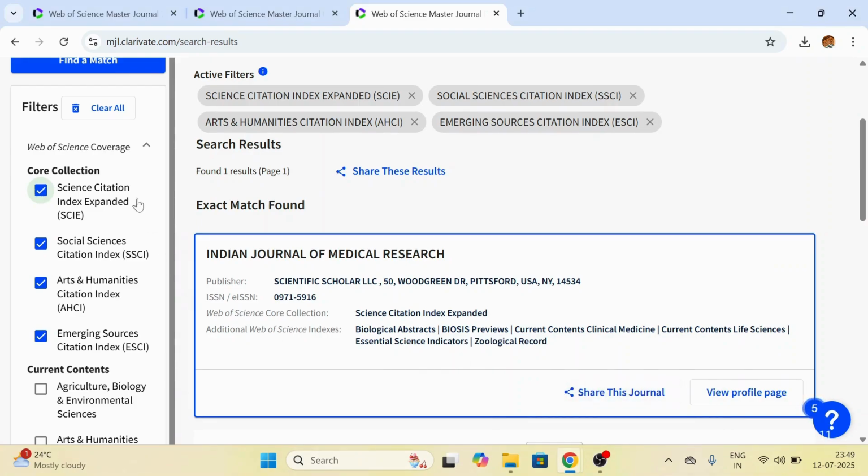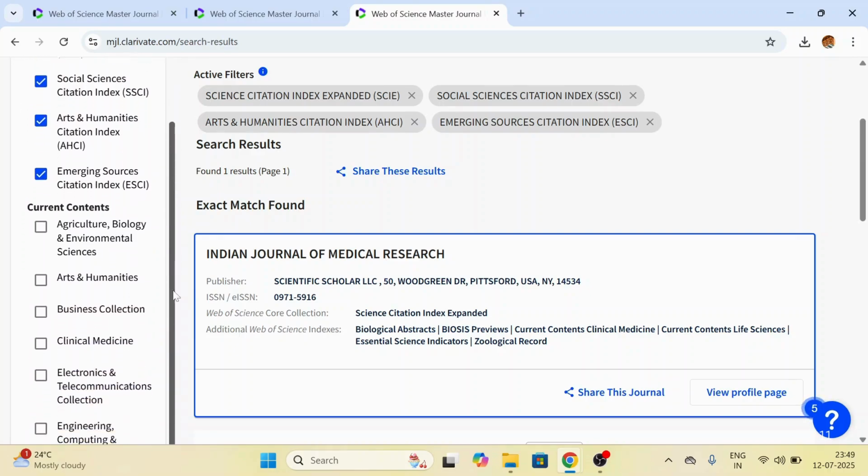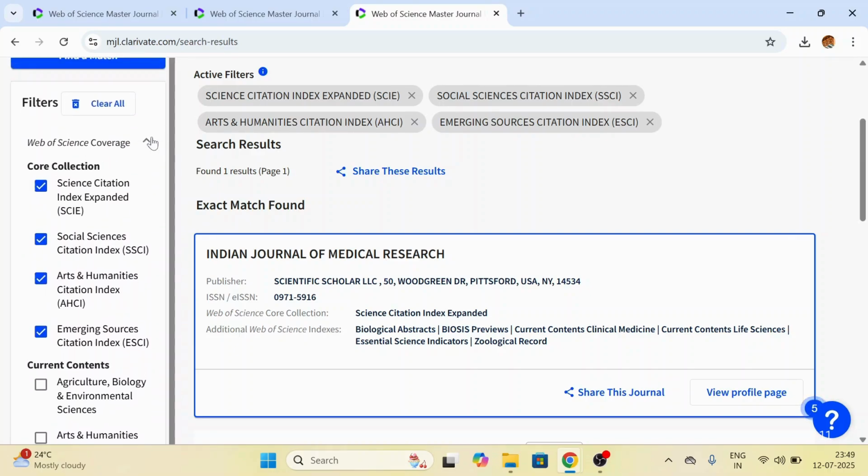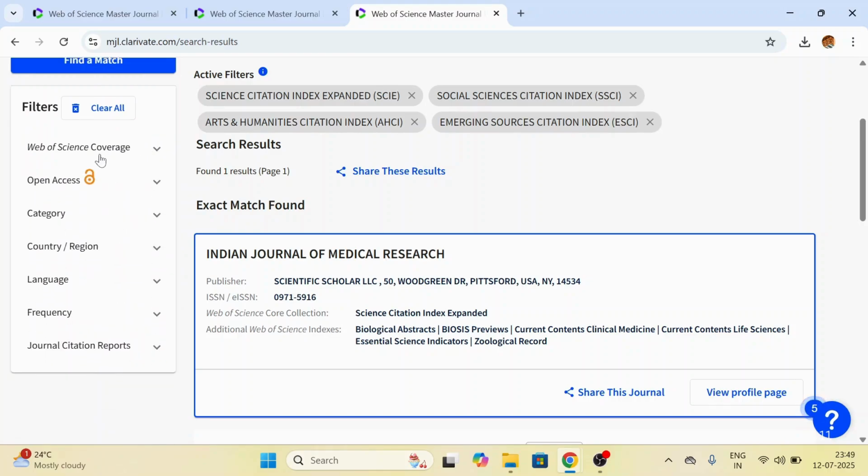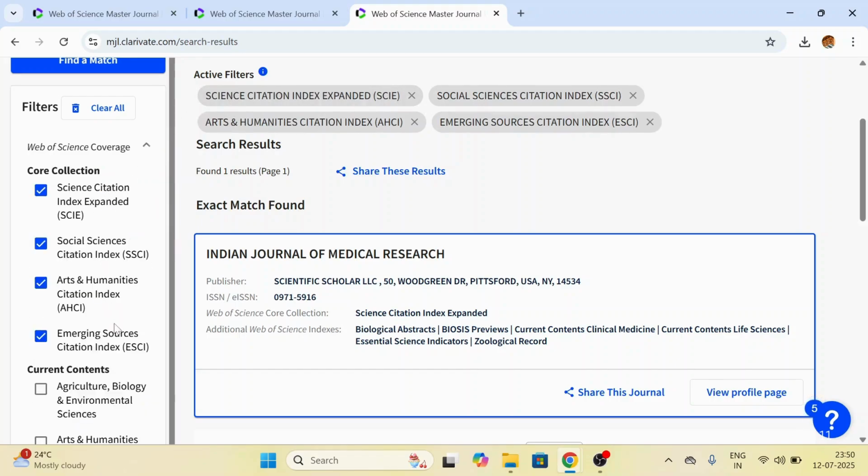At the site, you can see different filters to narrow down your search. Filters are Web of Science coverage, open access, category, country, language, frequency. You can use these filters to narrow down your search. At present, the active filter is the core collection of Web of Science.